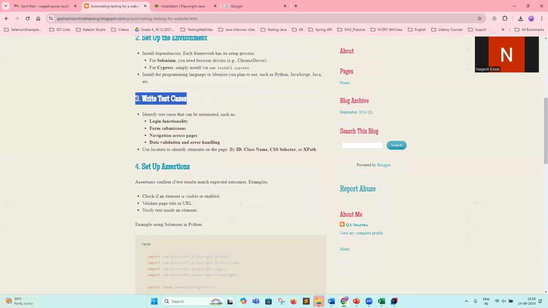Currently we are here. Here you see, identify the test cases that are to be automated. That functionality can be login functionality, form submission functionality, navigating across pages from one page to another, data validations, and any error handling.